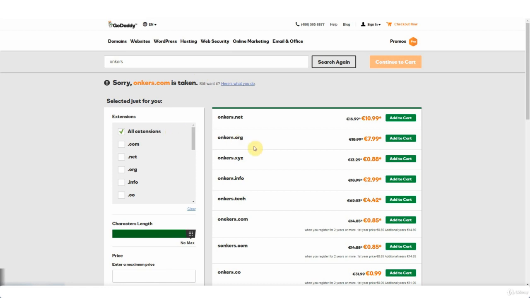Don't go for anything like .org or any of these kind of domain extensions here. Only go for either .com or the country extension of the country that you are going to be selling in. So in other words, if you're going to sell in the UK, .co.uk, if you're going to sell in France, .fr, if you're going to sell in Canada, .ca, but other than that, go for .com.